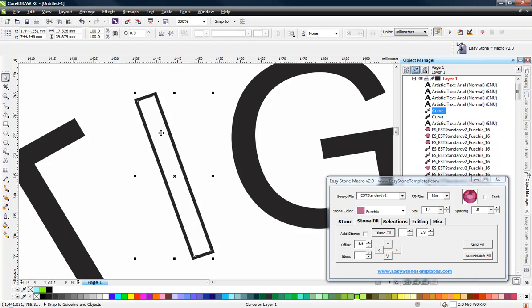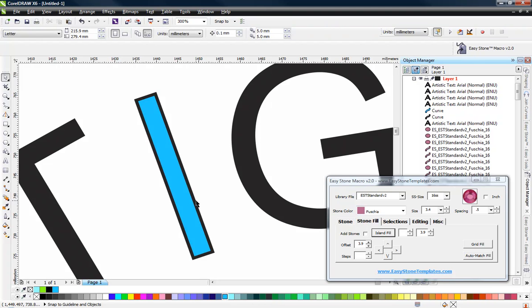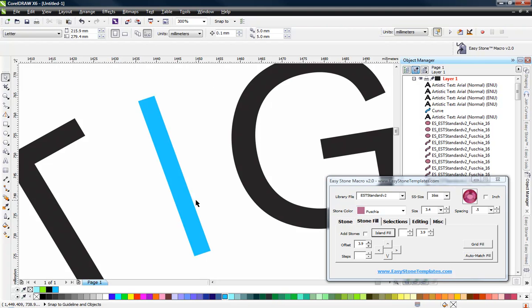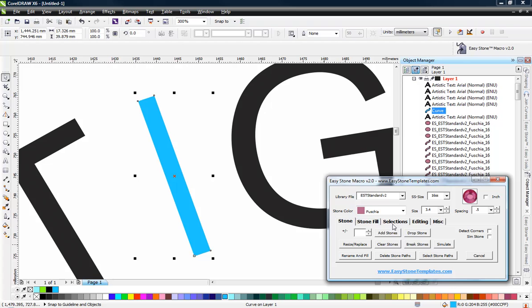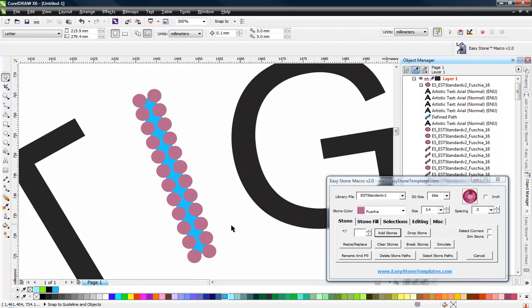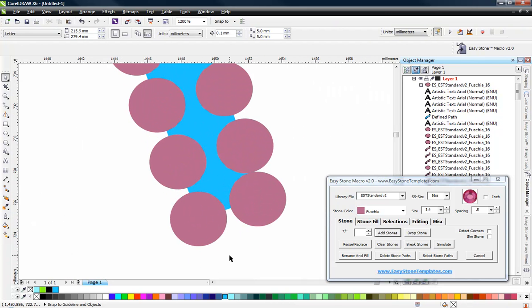Now we have our new white object. Let's just turn it blue so you can see what we're talking about here. Let's go ahead and delete the black one altogether. So we have our new object here. So now when we add stones to it, it's looking better, right?